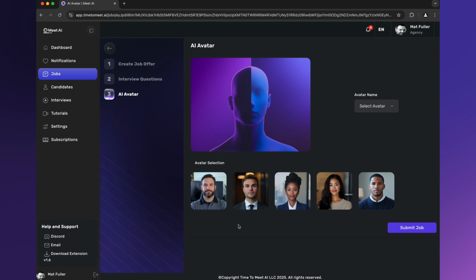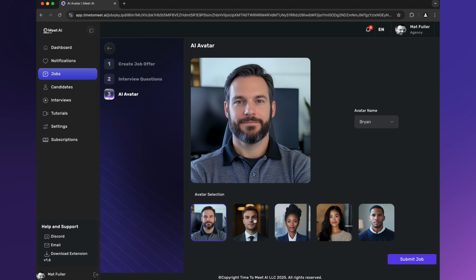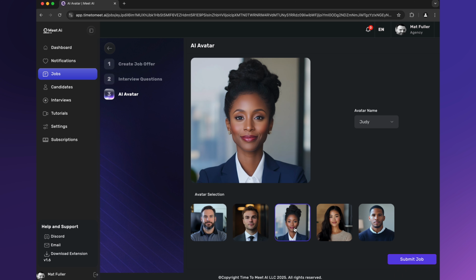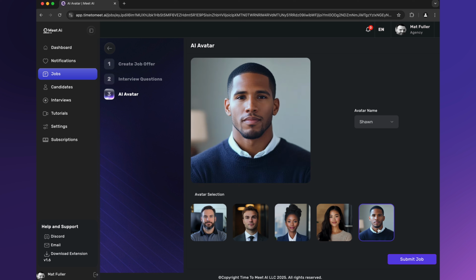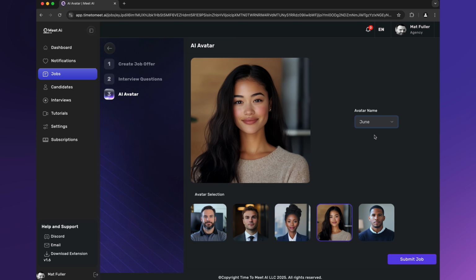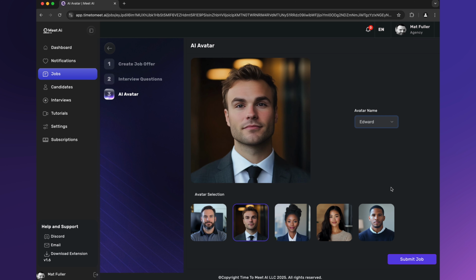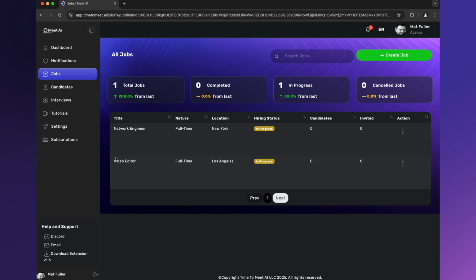Step 3 is where you select your AI avatar. The language your avatar speaks during the interview is determined by the language you chose for the job posting in Step 1. Simply pick your preferred avatar and click Submit Job to finalize your posting. Once submitted, you'll be taken back to the jobs page where you'll see your newly created job listed. That's it, you've successfully created your first job.